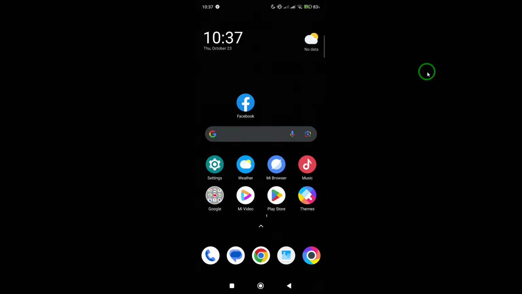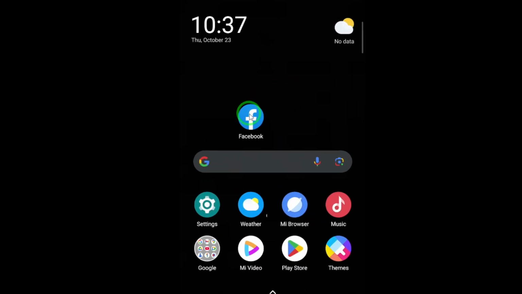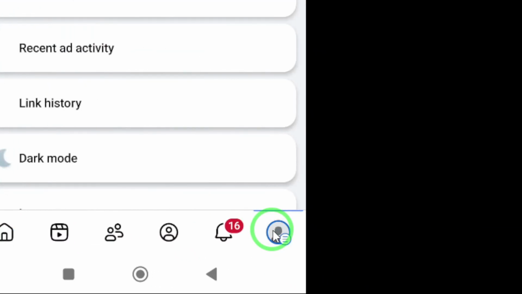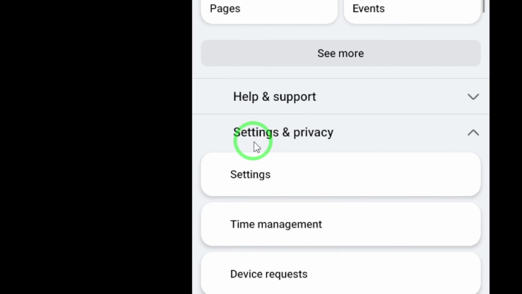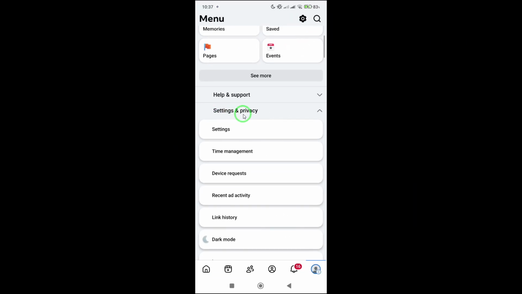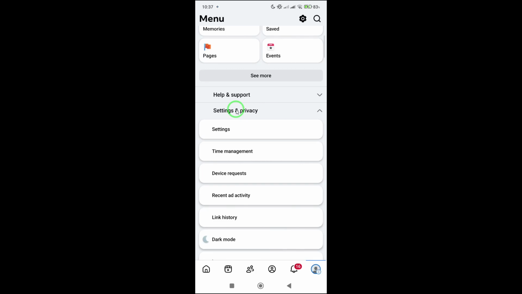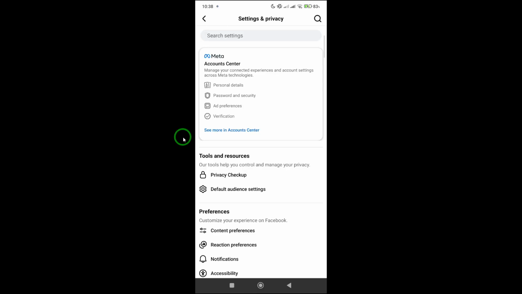First, open the Facebook app on your phone. Make sure you're logged into the account you want to update. Once the app opens, look for the menu icon, that's the 3 lines in the bottom or top corner of your screen, depending on your device. From there, scroll down until you see Settings and Privacy. Tap it, and then choose Settings. This will bring up a full list of options related to your account.